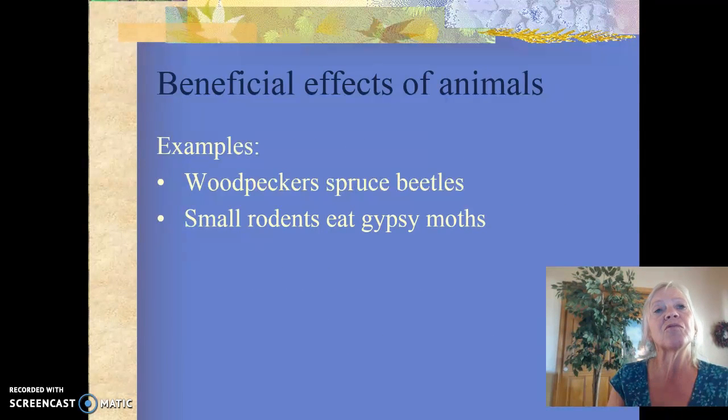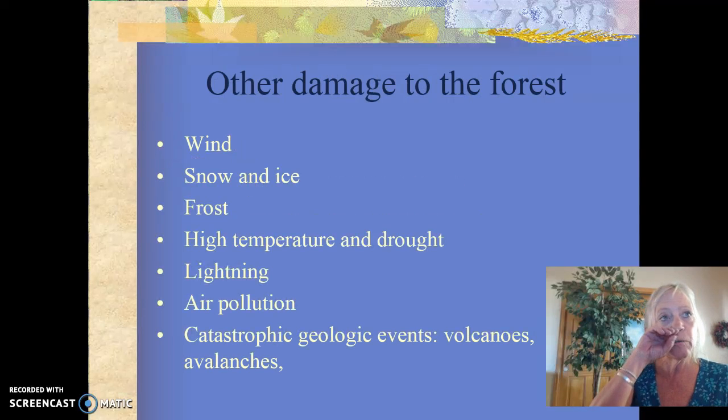Beneficial effects of animals, of course, are woodpeckers, which would eat the spruce beetles, small rodents that would eat the gypsy moths. Those are just two very, very easy examples. Other damage to the forest includes wind, snow and ice, frost, high temperature and drought, lightning, air pollution. I know you're getting the picture that it's pretty hard to find a healthy forest, but all of these can happen as part of the natural cycle. It's only when they happen in a catastrophic event that it's considered by foresters.